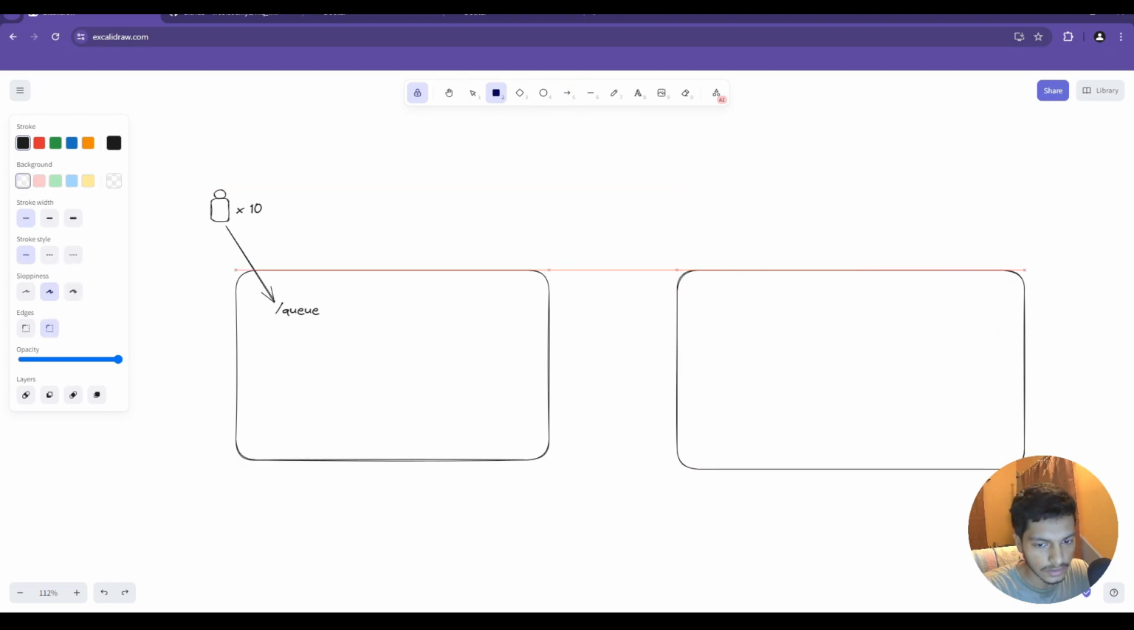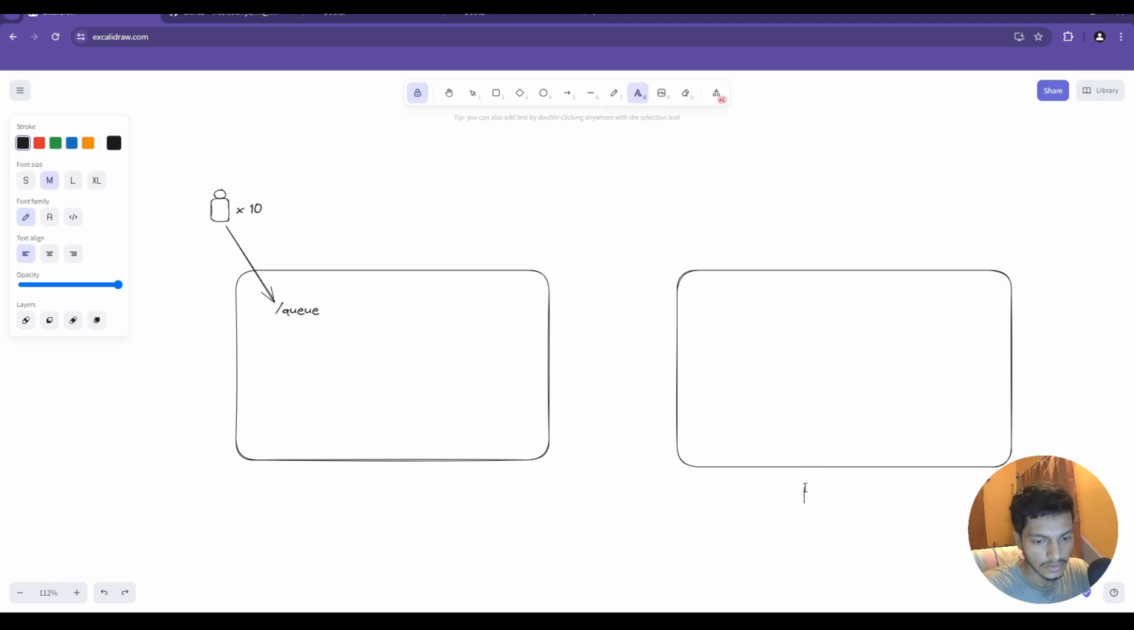Let's say there is another microservice. This one is for file processing. Let me name this file or maybe video processing microservice. This is the video processing microservice and this is the user management microservice.